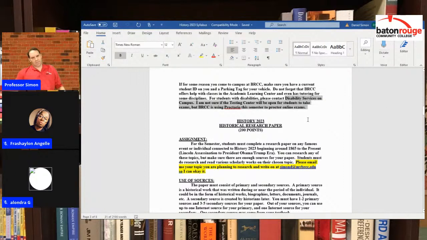But I don't know if we're using Proctorio or not for testing, so we'll probably maybe waive it for the semester if you want. So, right now on page 3, make sure you take a look at that.